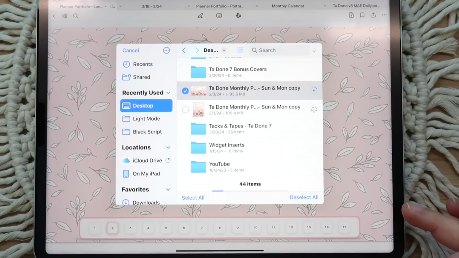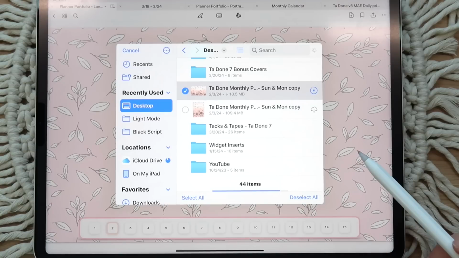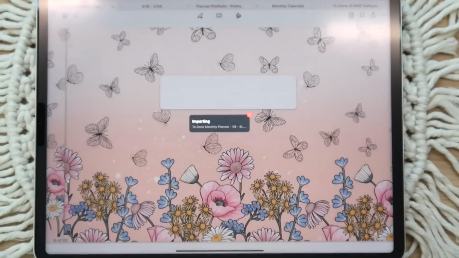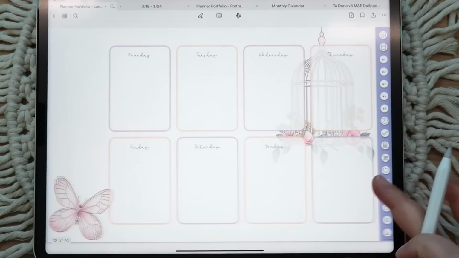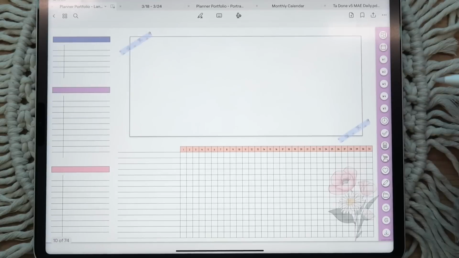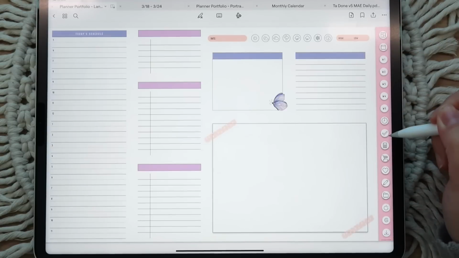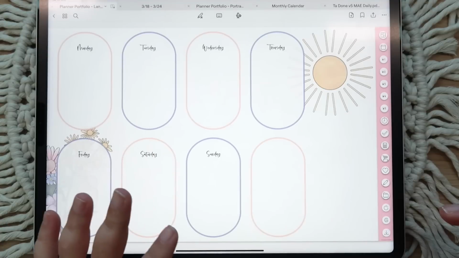I will show you another option if you want to work on this outside of the planner portfolio and then import it afterwards. Almost there. There we go. So as you can see, now it's imported this whole planner behind this divider. The hyperlinks all work for this. So if I tap on my hyperlinks here, it's gonna take me where I wanna go and everything. So that's one way to do it.